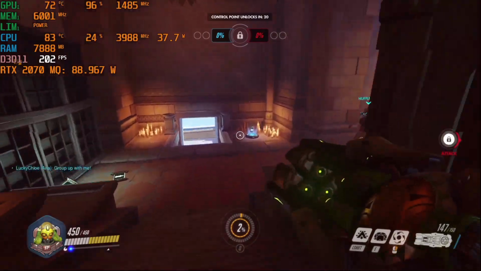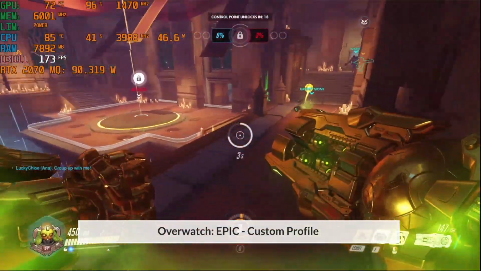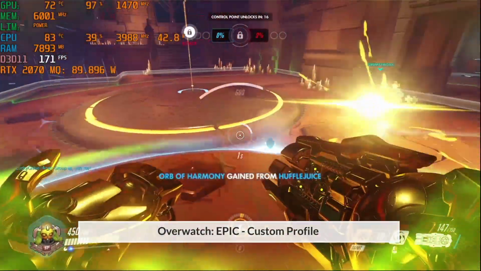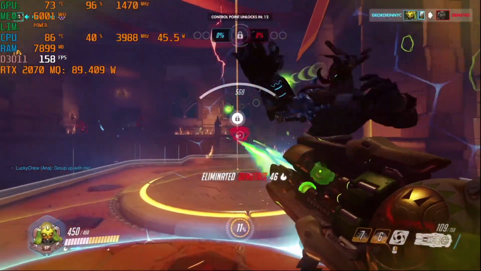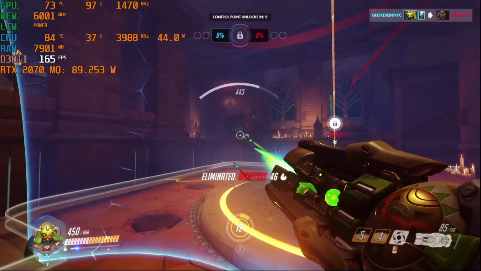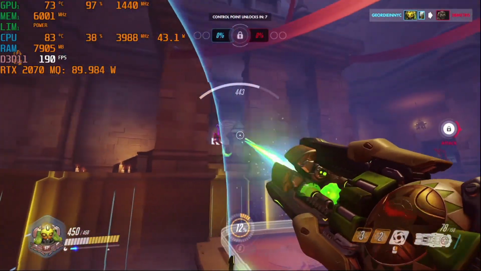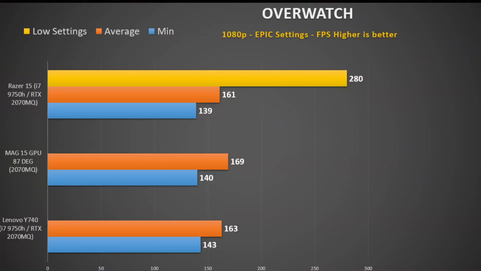Now here is Overwatch using custom power profile, epic settings. The performance is very good. I like how this setting doesn't try and push more than 45 watts to the CPU. There really isn't any need, and it keeps the CPU generally below 90 degrees. Frame rate was similar to the Lenovo Y740 and a tad behind the Mag 15, so no complaints from me. And at low settings, you can finally make good use of the 240Hz display with a frame rate of 280.